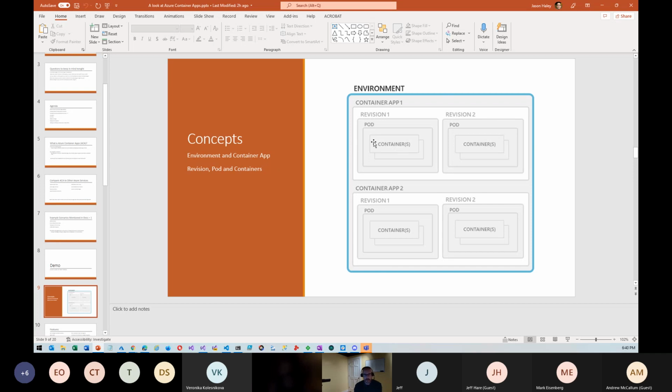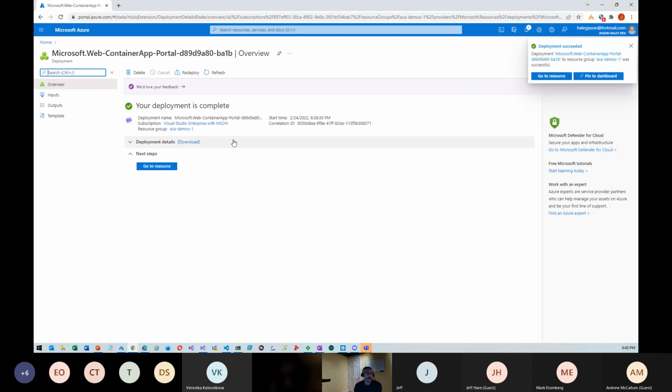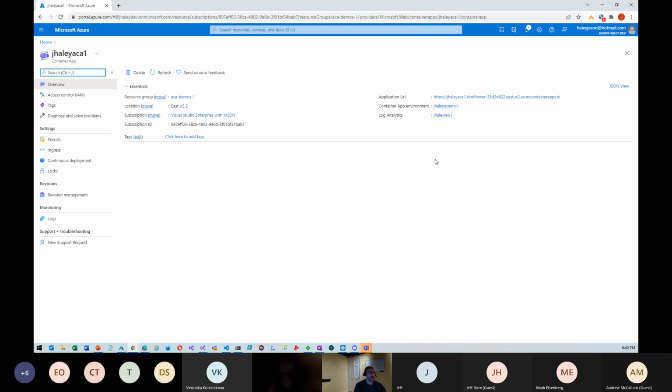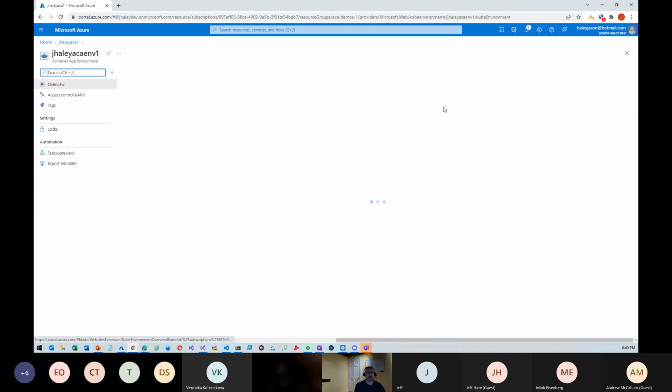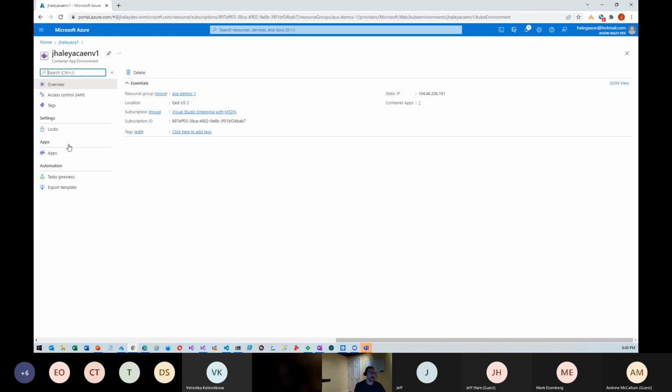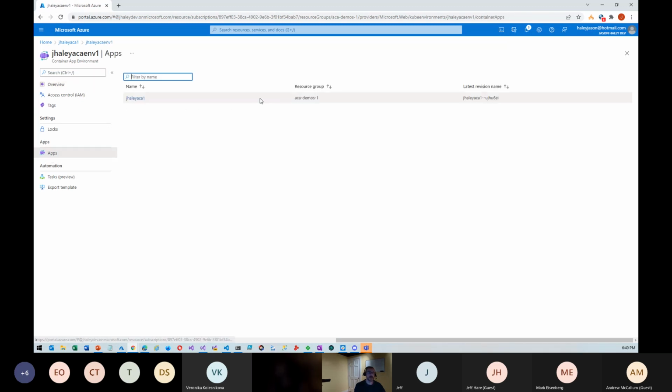So let's go back to the portal. All right, so it's ready. Let's go to the resource. Okay, so we get this URL. So we are now at the container app level. This isn't the container environment. This is the container app. I can go to the container environment by clicking on the link here, navigating to it. We only have one app. So if we had multiple services, there would be one app per service. There's not much else here.